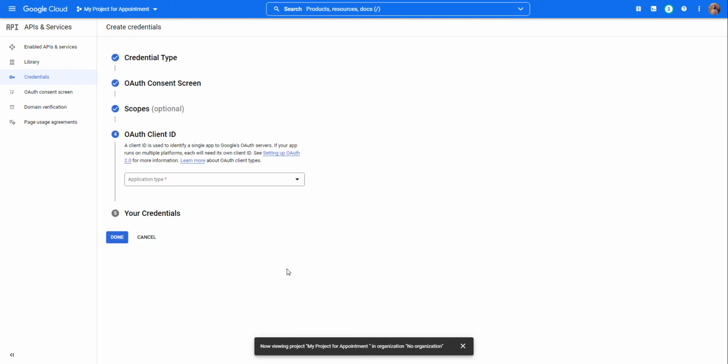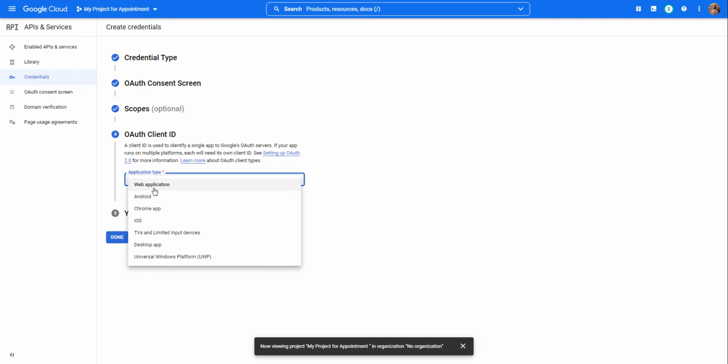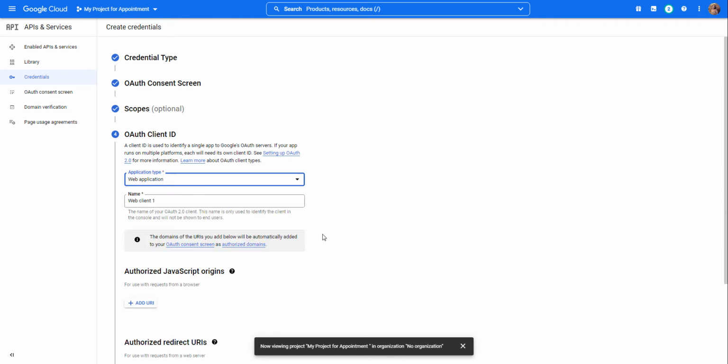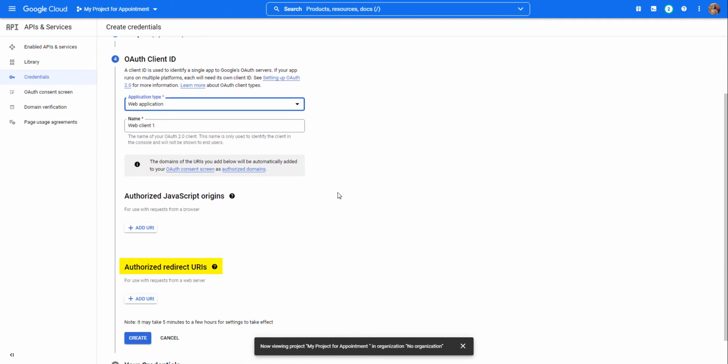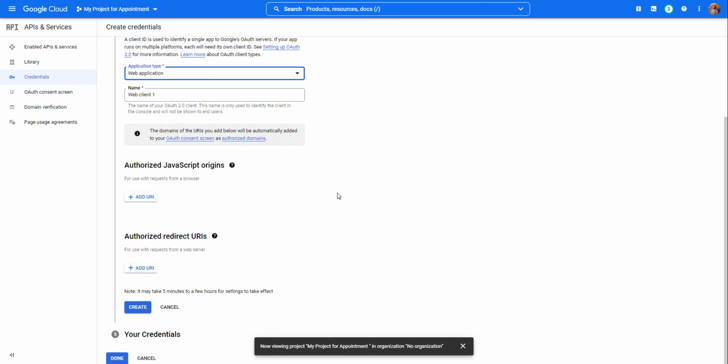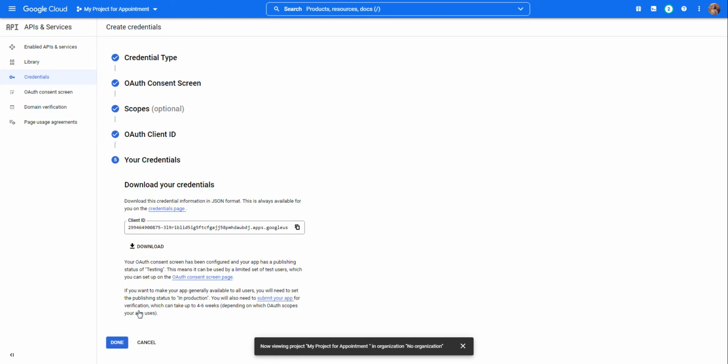It's optional. Then comes step number 4. From the drop-down menu, choose Web Application. Enter its name. You can add the URL right now or later. It really doesn't matter. I'll do it after publishing the app. Click Create and you will have your client ID. But it's not over yet.